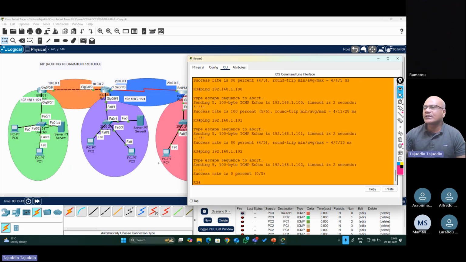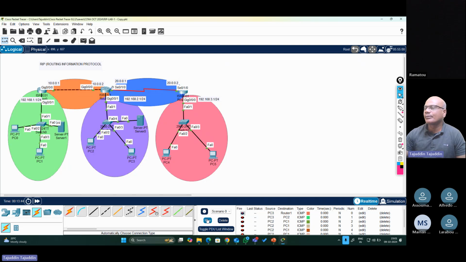Even if you want, you can check from this side. If you ping from this side, for example, this PC to this PC, see, we get success, right? Even from this PC to this PC, yes, we can ping. Now this PC to this, yes, we can ping. Now this server to this PC, yes. So it is working perfectly. Understood, guys, all of you?